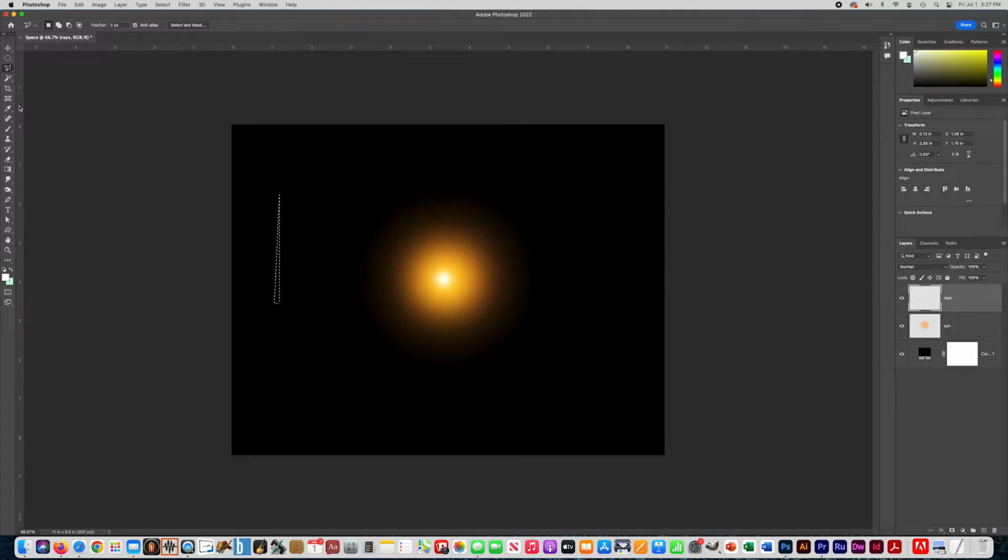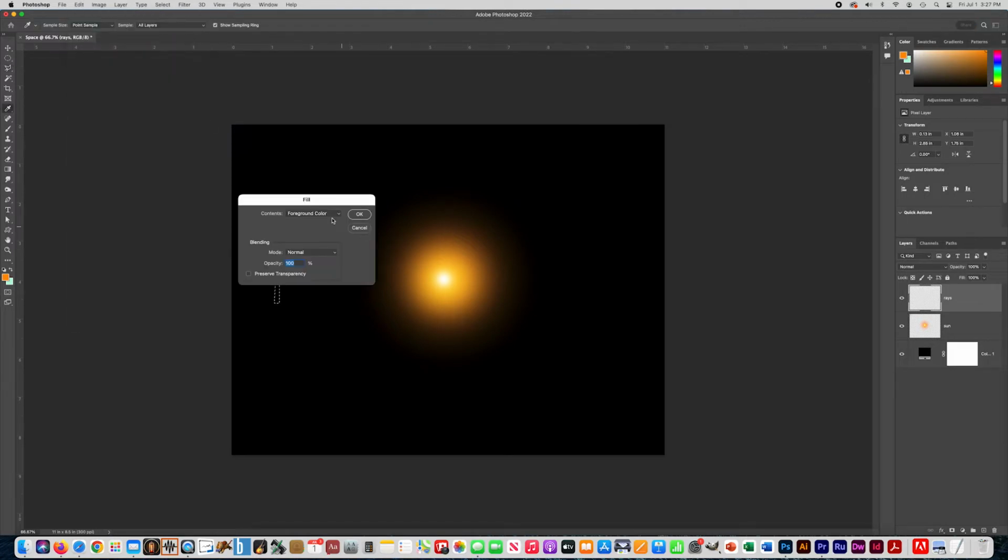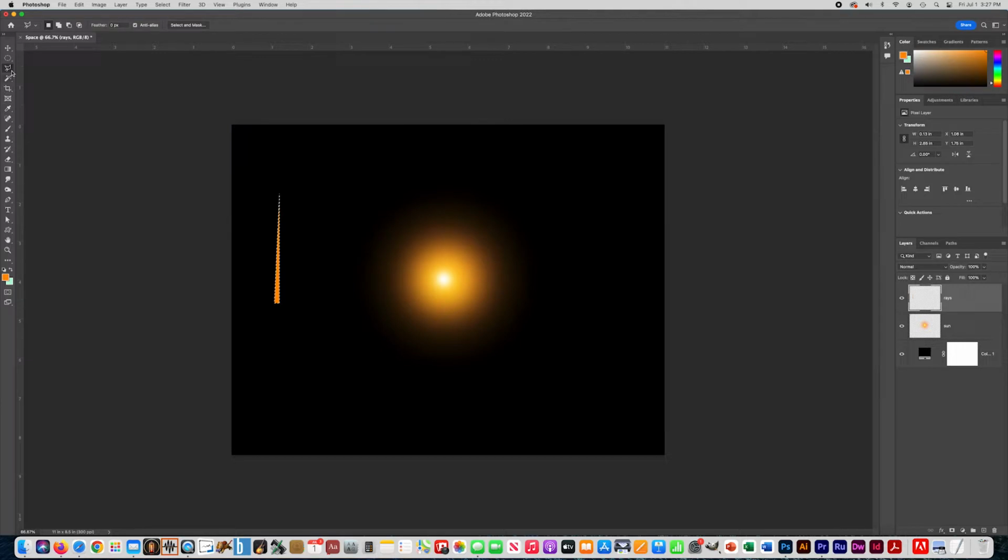Once you have that selected, you're going to fill that in with the same orangey color that you have in your sun. So I picked that color over here, this orange, and I'm just going to say Edit Fill with the foreground color that I chose and say OK. And then Control D to deselect.